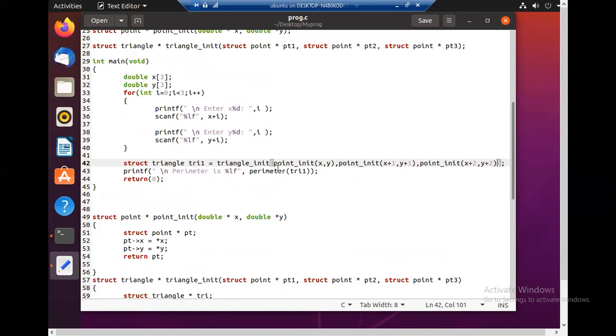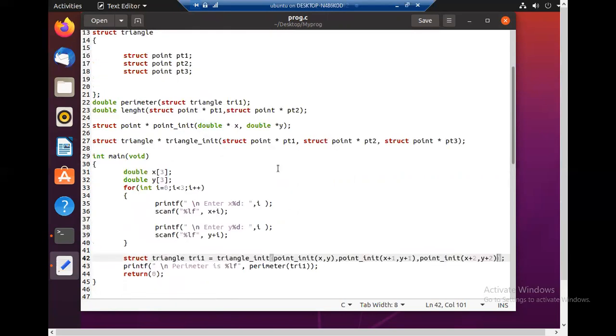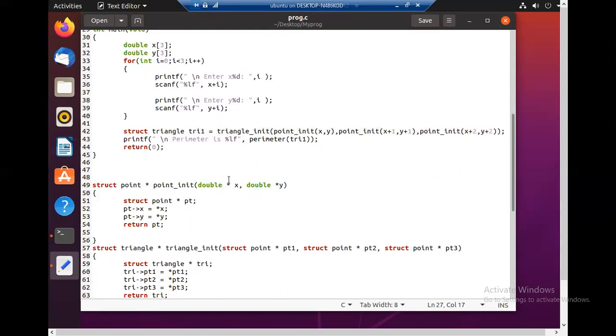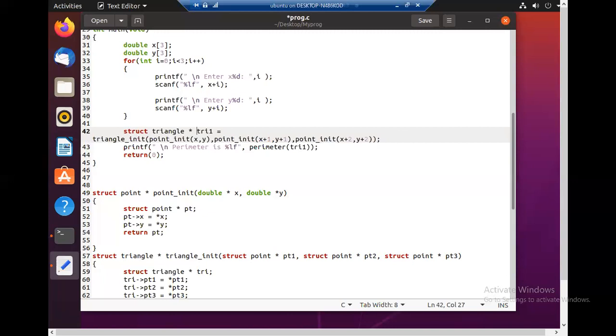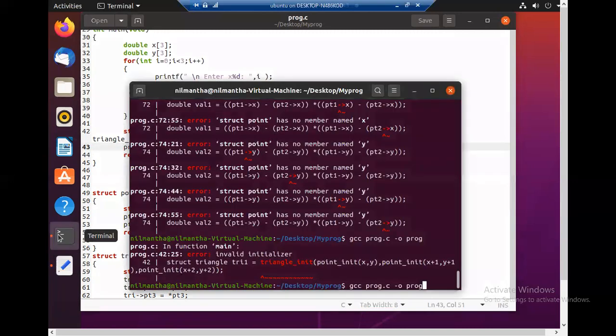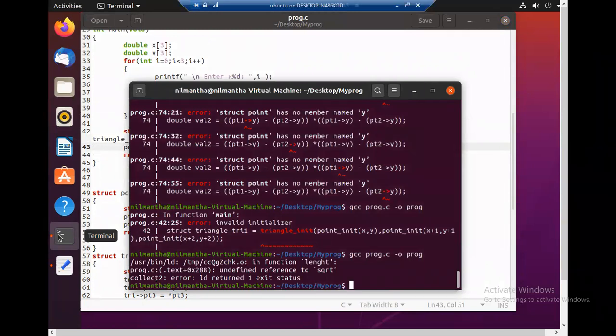The data type of triangle initialization, return type must be a pointer, so this should be a pointer data type, that's right. So we have to be careful about the return type of this function. So I have declared it as a pointer, so this should be a pointer. In that case, here, yes, this is a pointer. So you have to pass the value here. Okay, so that is this program.